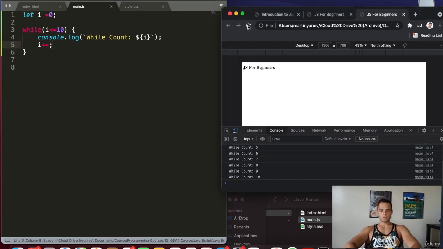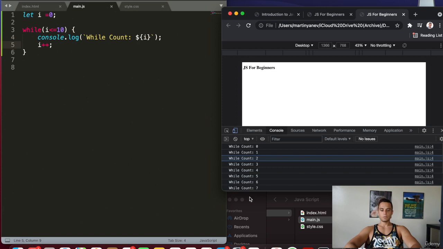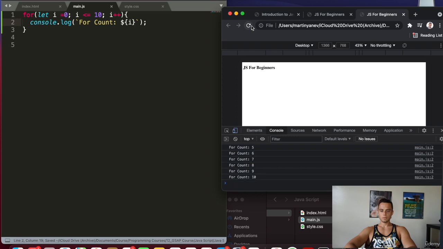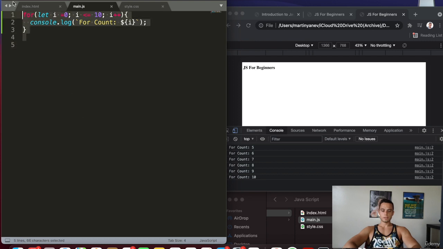Let's run the while loop, and you can see that now we see "while count" instead of "for count", and we get the numbers from 1 to 10. And guys, I noticed that I wrote "while count" for the for loop. I will just write it as "for" so you don't get confused, and when we run it we actually get "for count". I just wanted to go back for your reference because I noticed that.